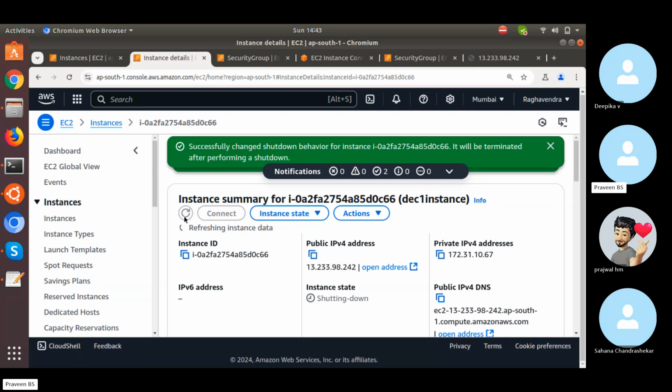The shutdown behavior will change to terminate, because terminate will take a little bit more time. Once done, you can wind up. We can meet in the next class today.